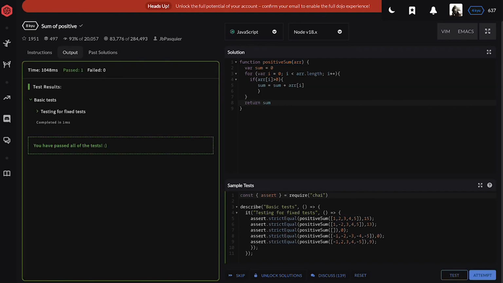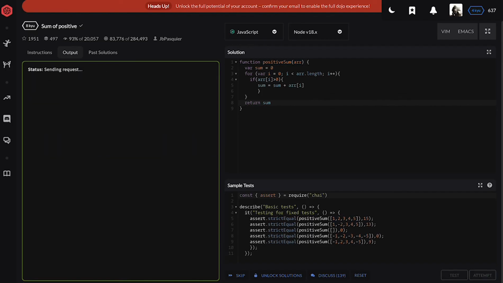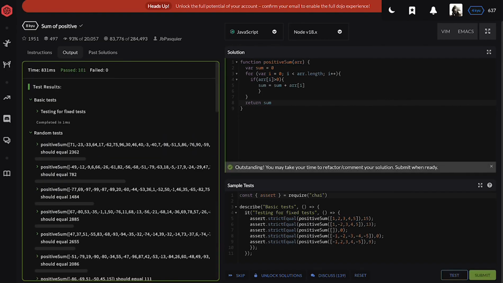Bingo, see? And then if you do the attempt, it all works out. So just remember to actually do what's asked of you, and yeah, it works.